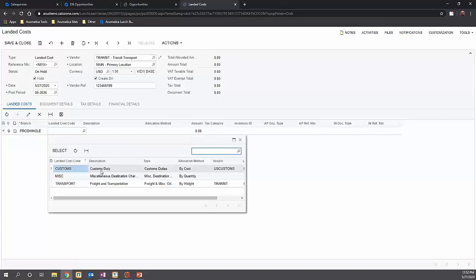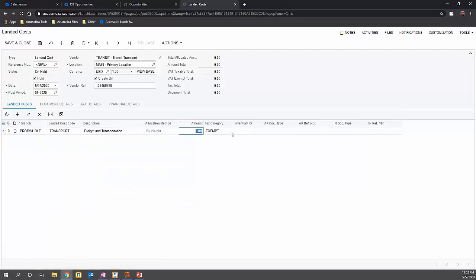The way the system works is different landed cost codes. So for this particular one, I'm just going to say transport. I'm going to say this costs us $25. Take it off hold. Again, balance, nothing's happened. Once I release, the system's going to go ahead and take care of all the transactions in the background for me.